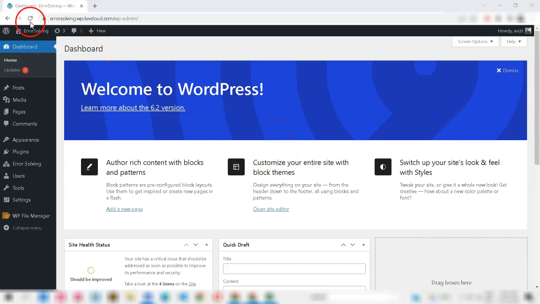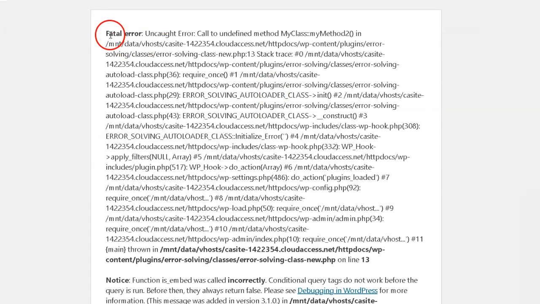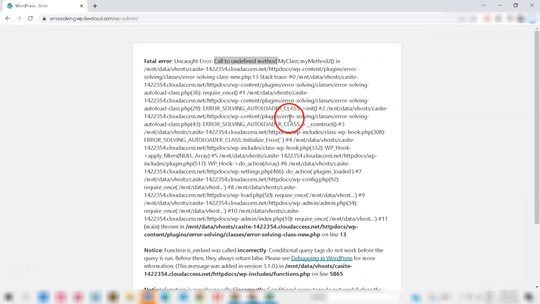If you're a WordPress programmer, you may have encountered this error before. It's called fatal error, call to undefined method. When you encounter the fatal error, call to undefined method error in PHP, it typically means that you are trying to call a method that doesn't exist within a class. To solve this error, you can follow these steps.